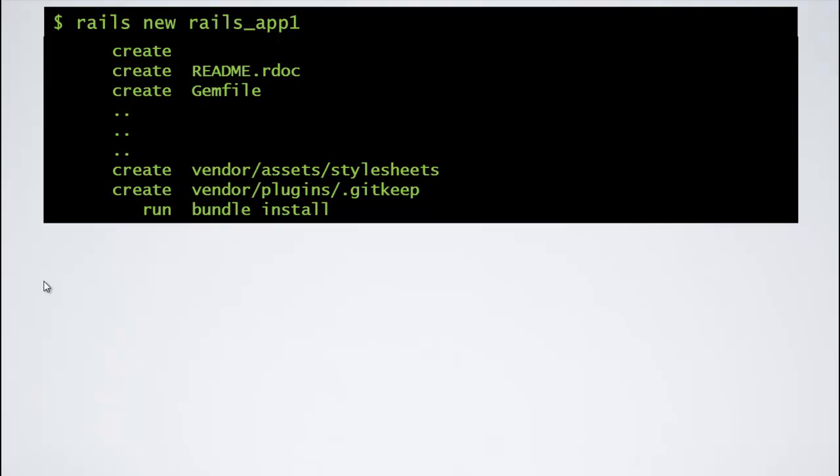Some of them we will not understand in this module, but don't be alarmed. As we go along and learn different modules, you're going to understand each and every directory. A few of the files it creates are a Gemfile and a README file, and after it creates the files and directories, it runs a command called bundle install.